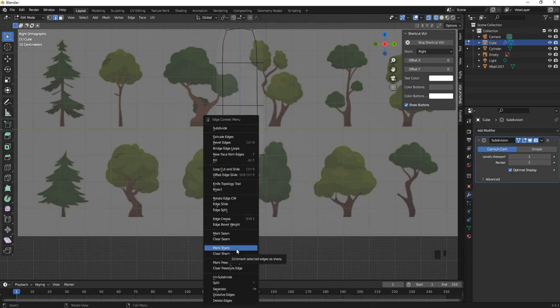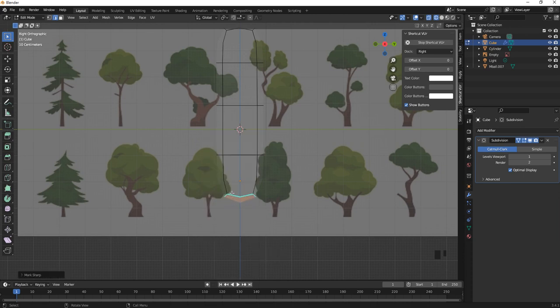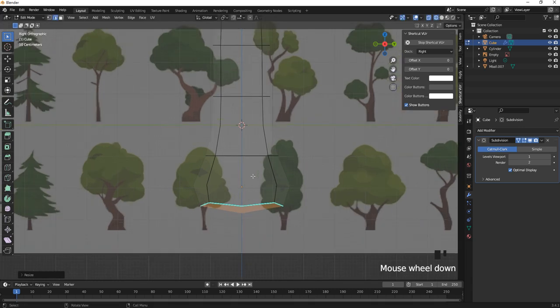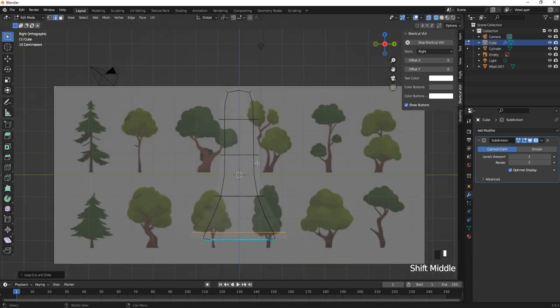Right click and choose mark sharp, so this part will become much smoother. You can enlarge this one, press S and Z 0, and flatten this part. In order to make this more flattened, we have to create more faces right here. So you can create one more edge right here, so it will look smoother.